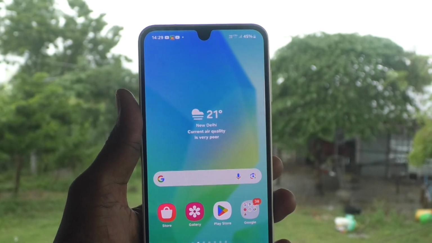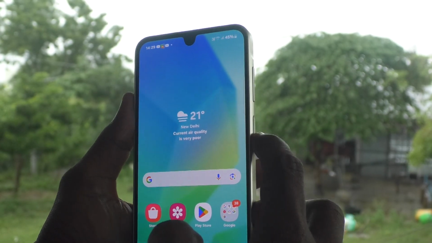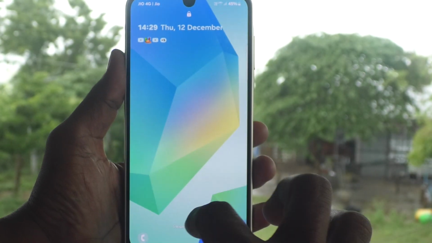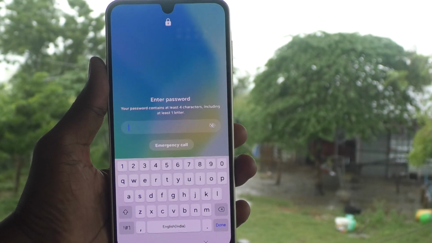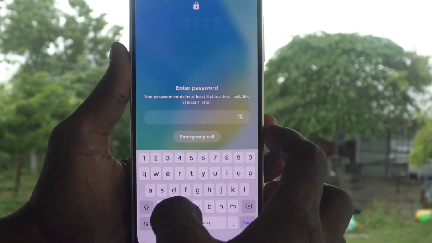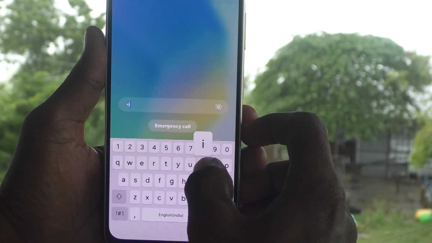Yes, now PIN lock is removed and password lock is applied. Now check, lock your screen and try to unlock. It will be asking your new set password. So what I set, I am going to give it.